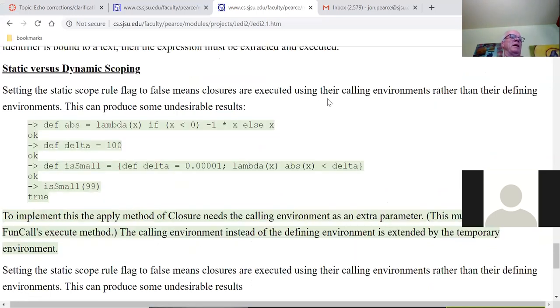This static versus dynamic scope rule. I think I'm going to take this out of the assignment. Otherwise, the assignment's going to be too long. And I know, special circumstances, we're going to take it out. Okay, but it's a good source of final exam questions.